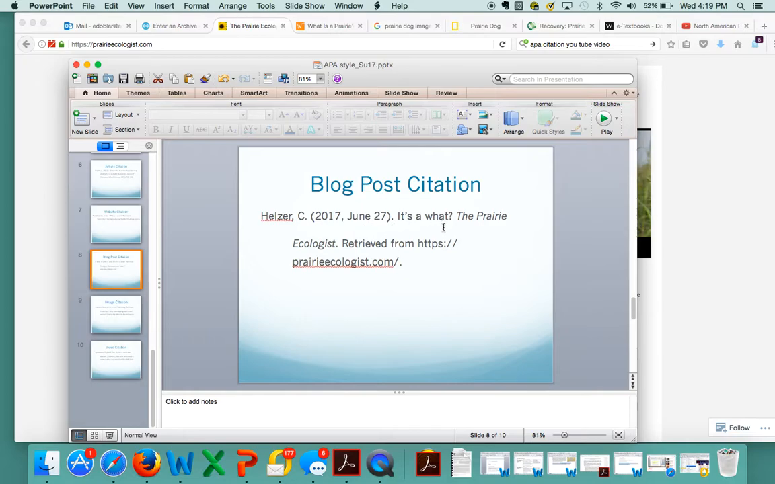then the title of the blog post, and then the title of the blog itself. That is capitalized. The title of the blog is capitalized, just like a journal title, but not the article. The article is not capitalized. So the blog title is capitalized and then retrieved from and the URL.